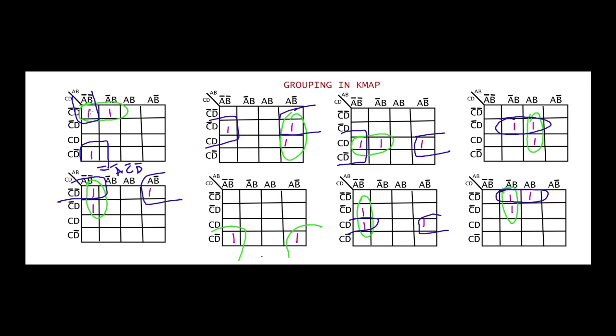Then the other minterm, for the blue circled group, from both ones the common is A bar B bar, and here you have C bar D bar and C D bar, so D bar is common from here. So this will be D bar. This is the solution for this Kmap.